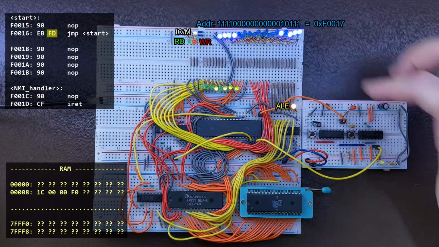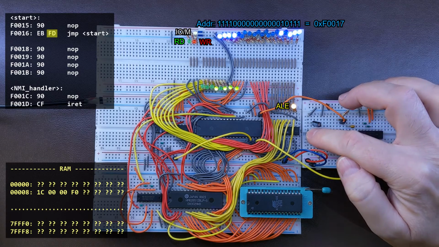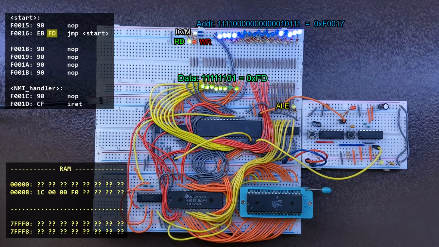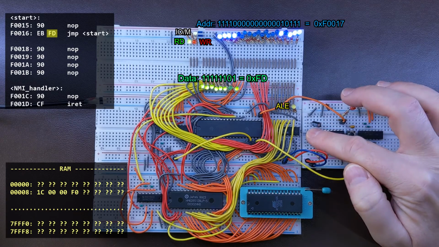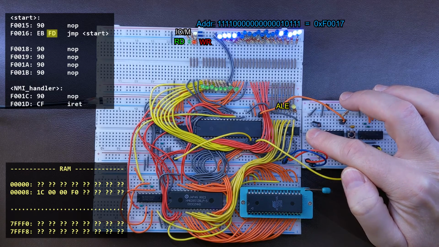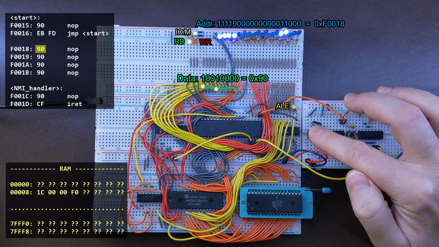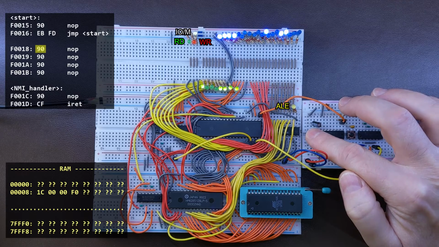Let's go through that, and the next one is F0017, which is the second byte of the jump instruction. It's a relative jump requiring only one byte, which is FD, as you can see. It is now prefetching the following bytes after the jump, even if it's not gonna get there. And that's why I included those 4 NOPs after the jump, just to separate our loop from the NMI handler, so we can clearly see when the processor is reading our handler program.